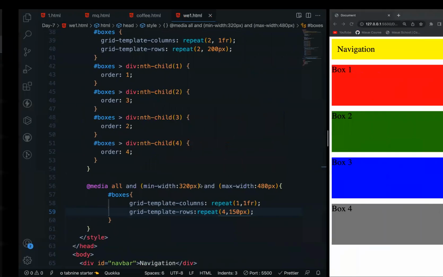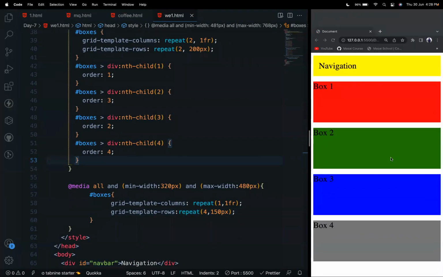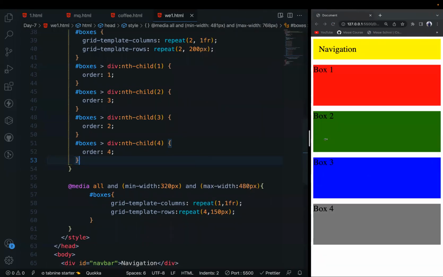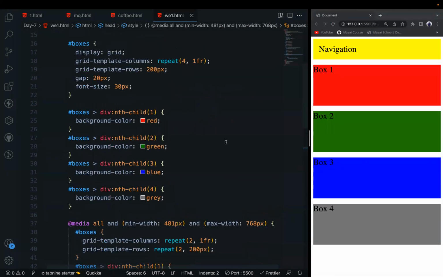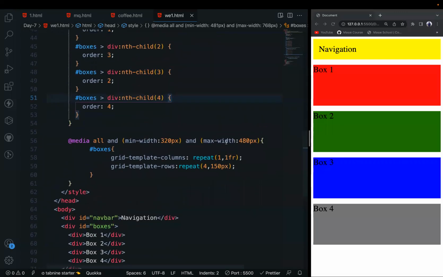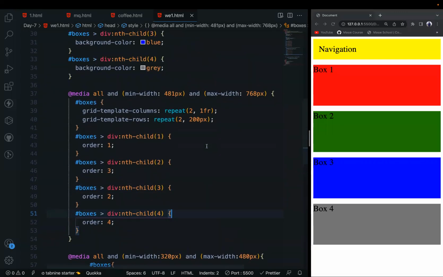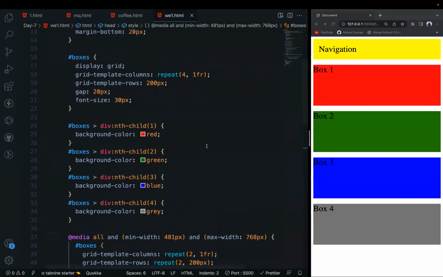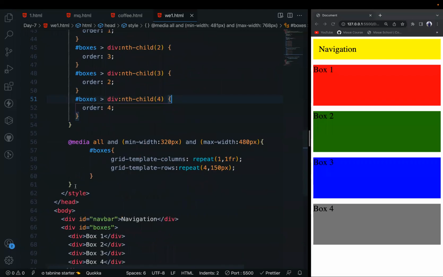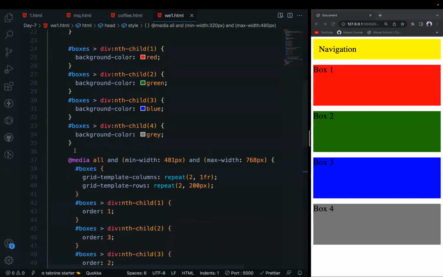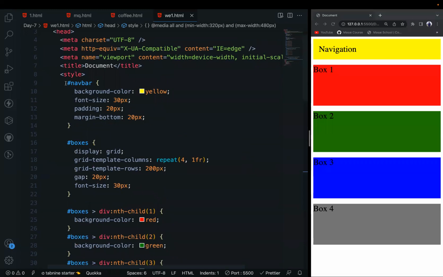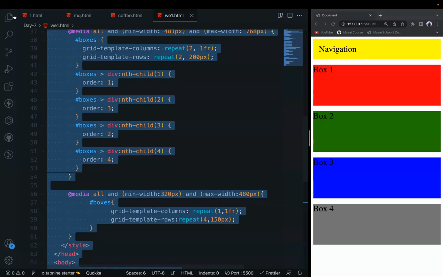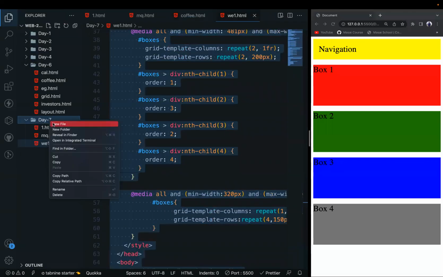Do you want me to do it with grid area? Same thing. Okay. So for grid area, what do we need to do? I will comment out all these things and write separately there. Or shall I write in the same page? I'll copy this and paste it into one more file.